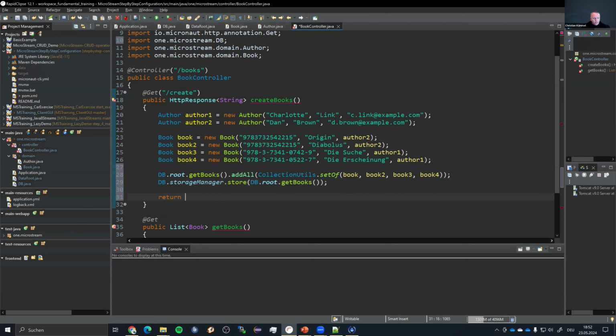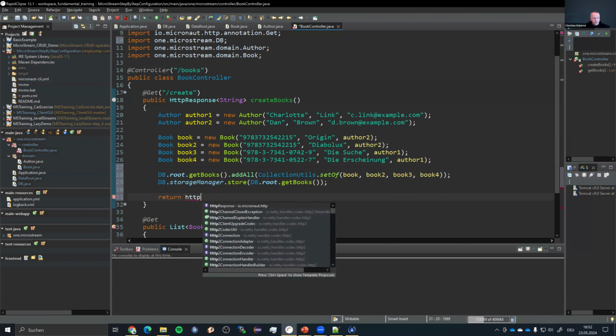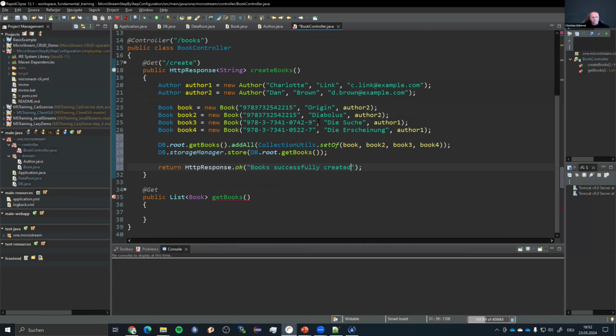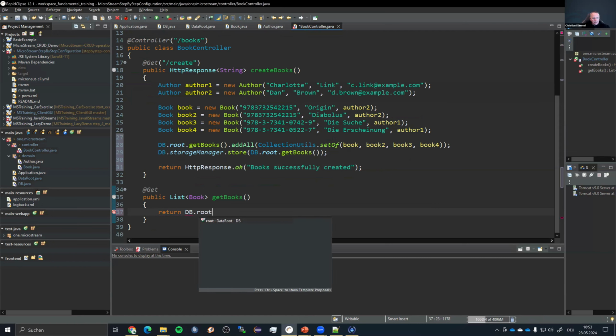Okay, we need to add a return. So let's return HTTP response dot OK. And let's say books success created. And last but not least, we have to add a return down here. And this is quite easy. We just add db.root.getBooks. That's all we need.